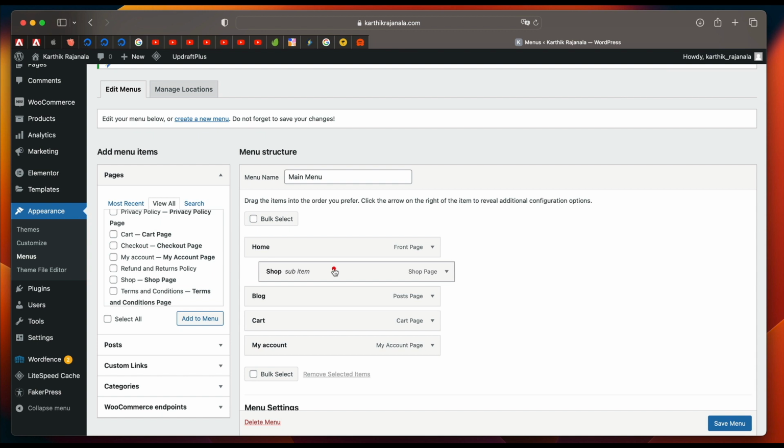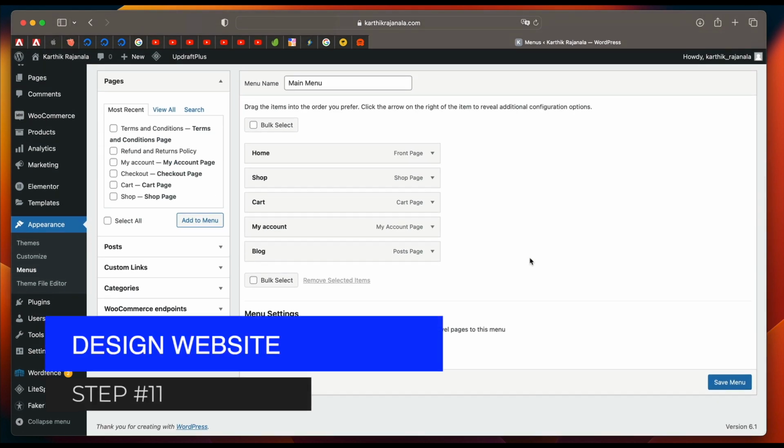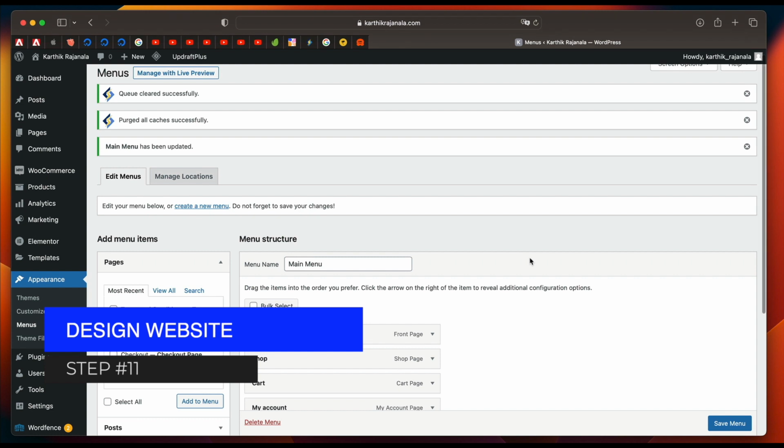Now if you drag it a little bit onto the right, it becomes a sub menu item. If you pull it all the way onto the left, that becomes a normal item. I wish to have it like this. So something like that. Click on save menu. So we're done with all the settings and the configurations. It's time to design our website from the scratch.